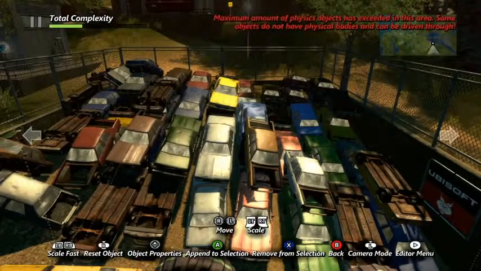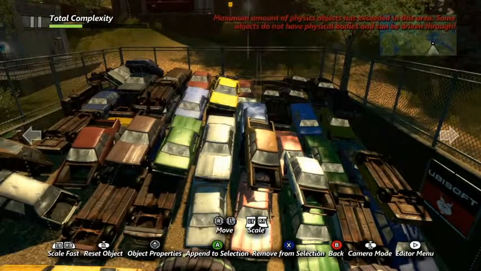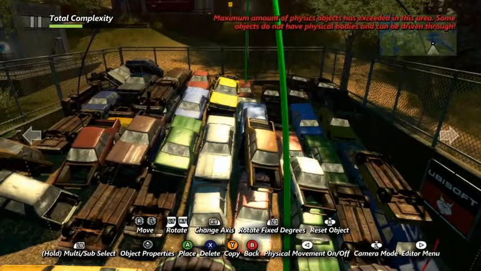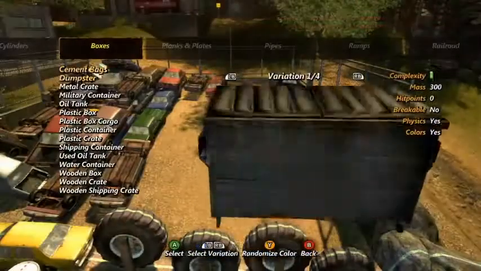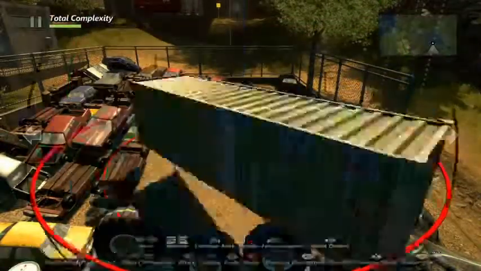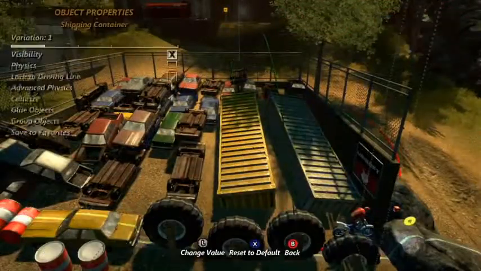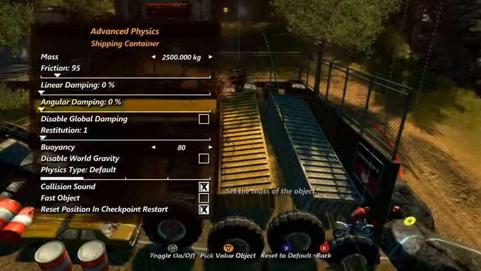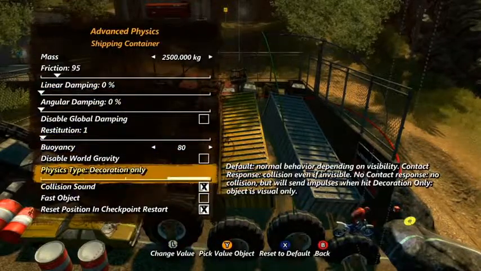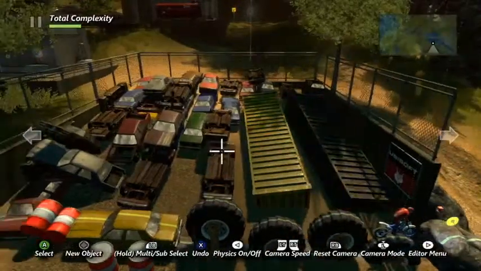Test the track a few times and see if there are any objects that you never really see or aren't necessary, and delete whatever you can. If an object never needs to interact with physics objects, you can also alter its physics properties. In the advanced physics menu of the object's properties, scroll down the physics type and select decoration only. This will remove all physics properties from the object.